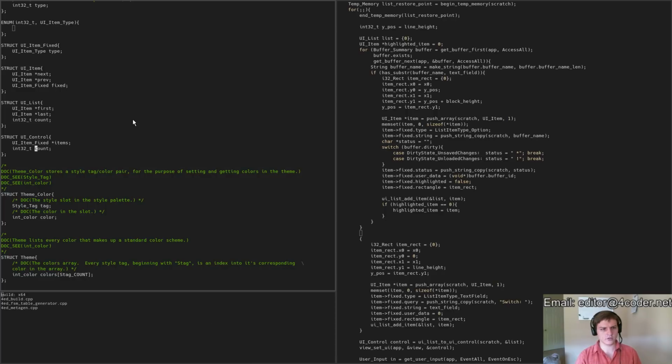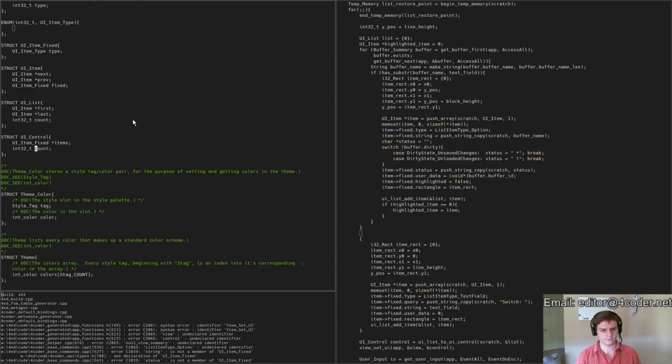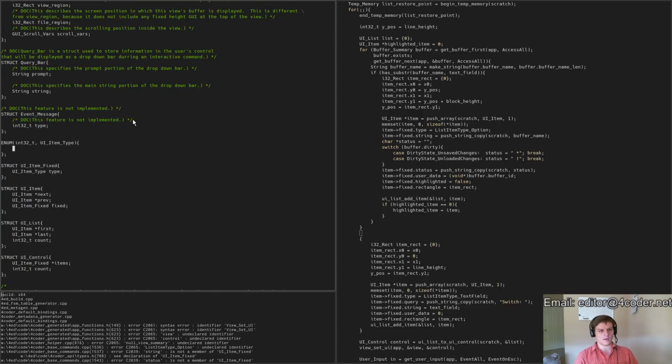Oops, wrong integer name. And it still doesn't know about UI control. Okay, so I've pretty much fully described this now.